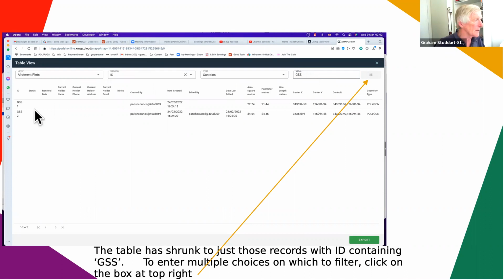So when you do all that and run it, you'll find that it's reduced the number of allotment plots to just those that have got a GSS in the ID. So you're filtering the information down to a minimum level. You can do multiple choices if you want to have GSS and land and nonsense or whatever you want to do. You can click on this little box here and it lets you put in all the ands, ors, or nots that you want. And you also have a choice of exporting this finished table to a CSV file, which means that you can access it with a spreadsheet, which is great. So basically, you can export all data from Parish Online out to a spreadsheet via the table view.